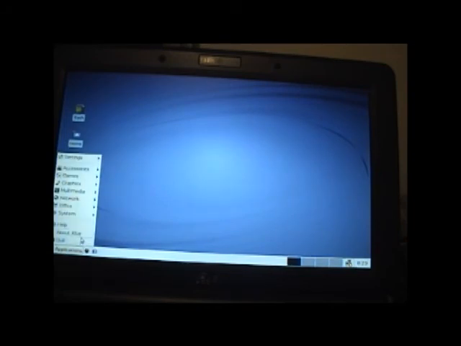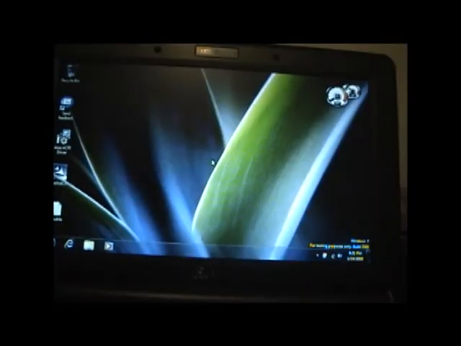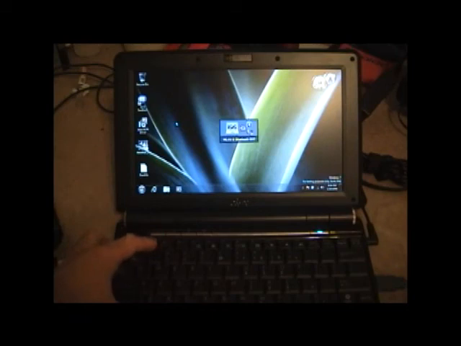Ubuntu is now working. Let's check out if Windows 7 is still working. As you can see, both operating systems are working now, which is really good. After installing the ACPI drivers that I will link to in the show notes, almost all the buttons work like they used to with the OS that came installed.